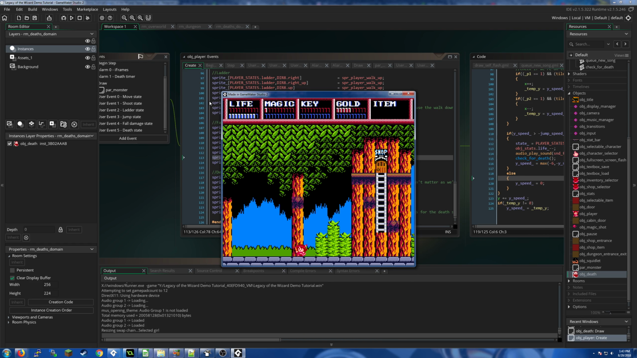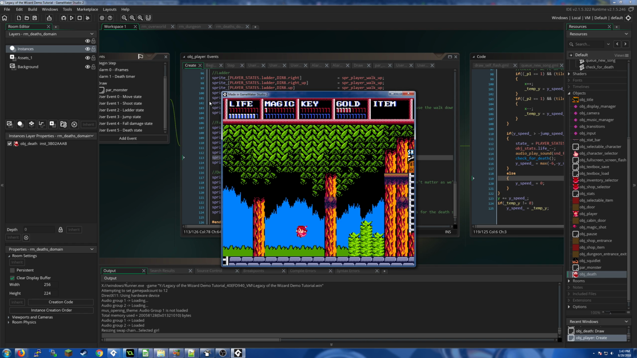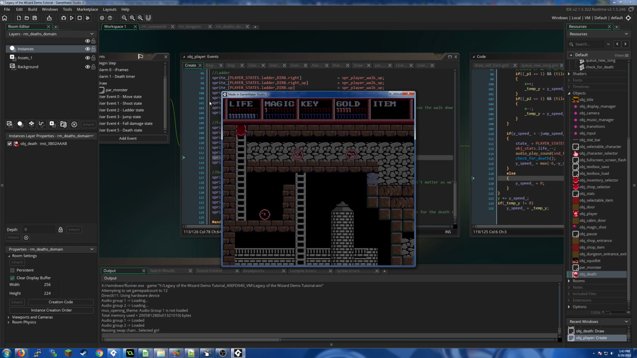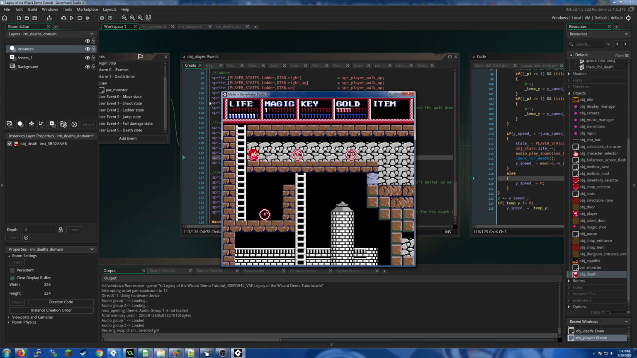So, oh wait, yeah, that's right. We have a bunch of health first. So, take fall damage, we lose 1 health. We sort of bounce around a little bit. Let's go check out what happens when we touch the monsters. See, our player does that little blinky blink like we want him to.